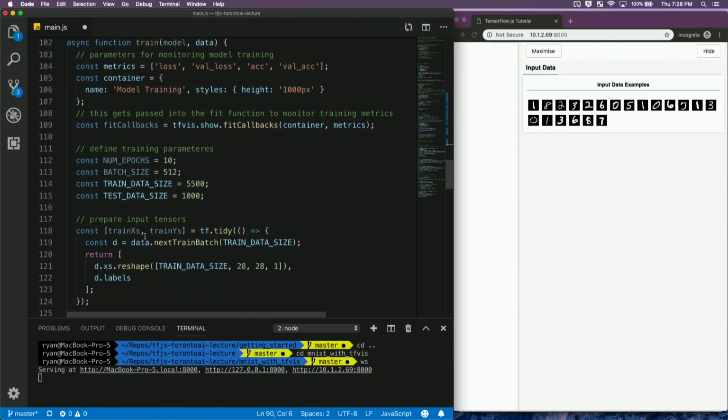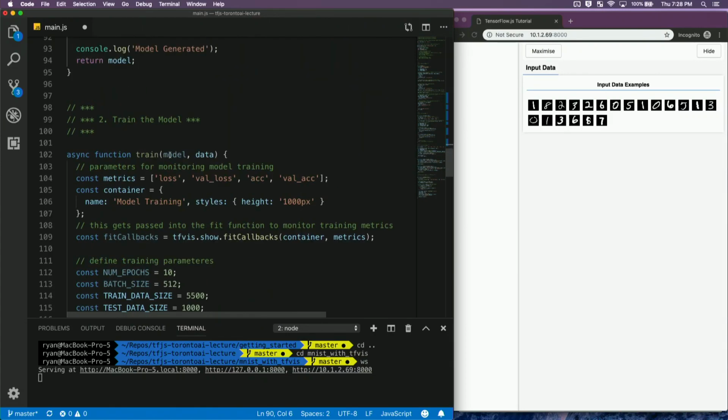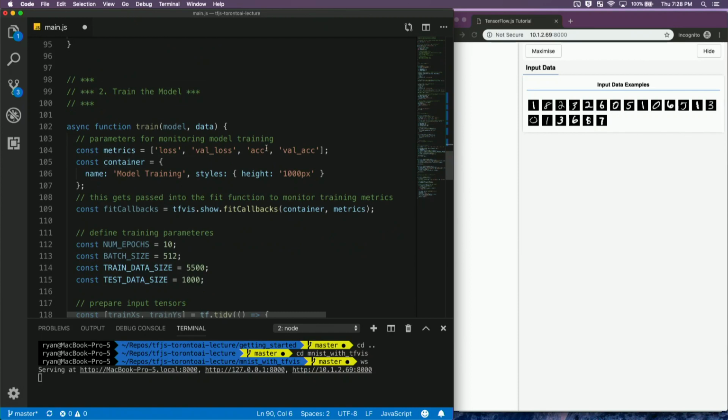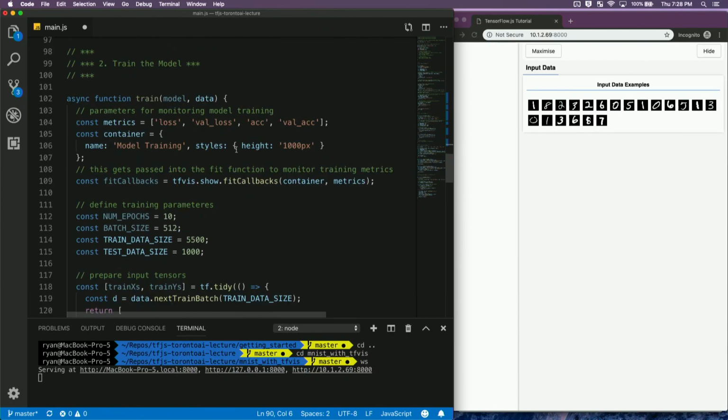Okay, model training. So what this code is doing is setting up some metrics. There is another parameter you can pass in to your model.fit, which is callbacks. If you use this TF Visor tool, whatever metrics you pass in, it just starts tracking those. If you've used TensorBoard and TensorFlow in Python, then you'll be familiar with this callback scheme.